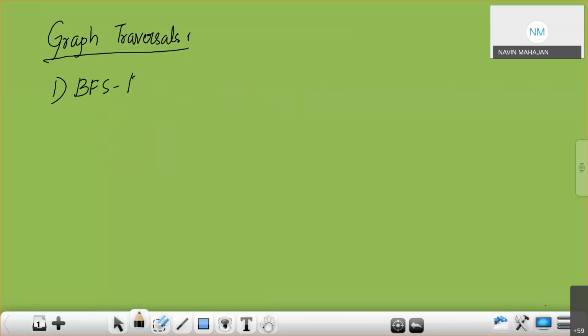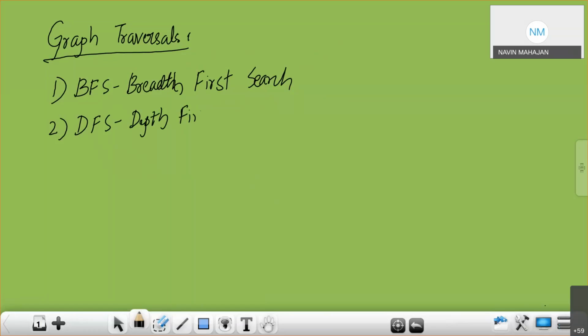Breadth means we will go level by level. It is also called level searching. The second is DFS, depth first search. That means we will keep on searching all the neighbors from one level to another level in the depth. Then we will come back and visit our neighbors. This is called depth first search.